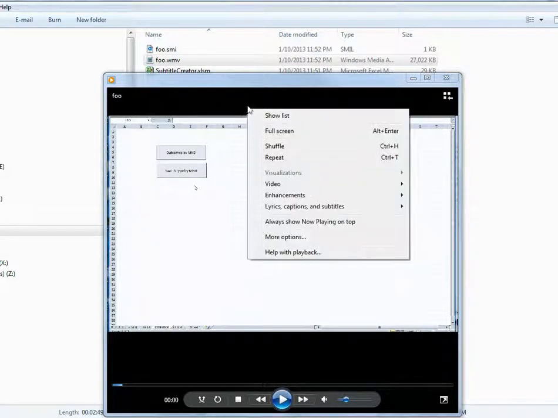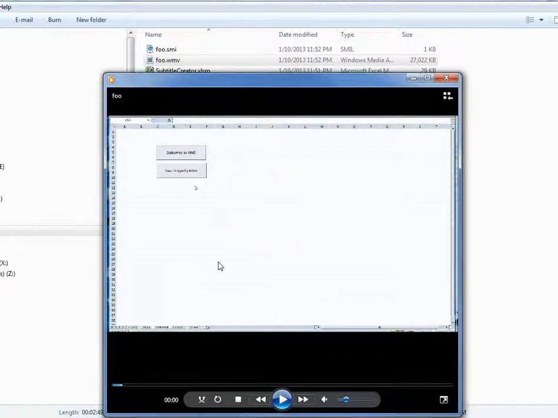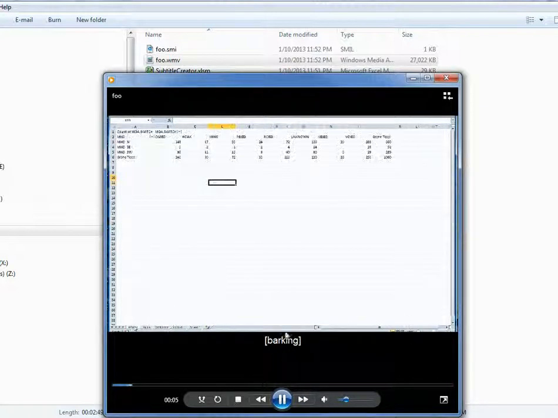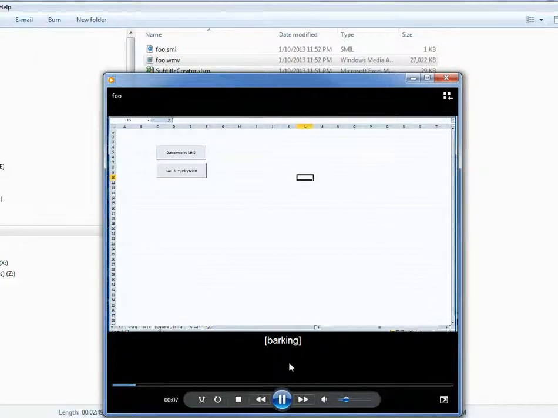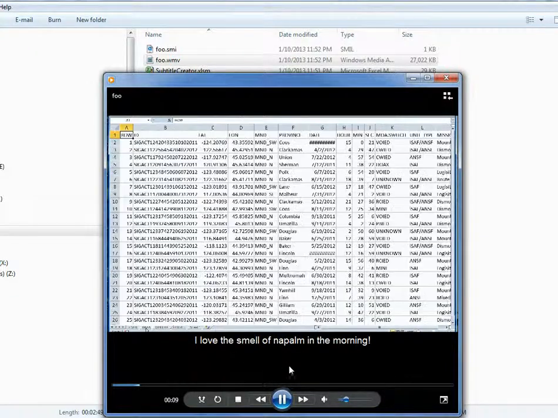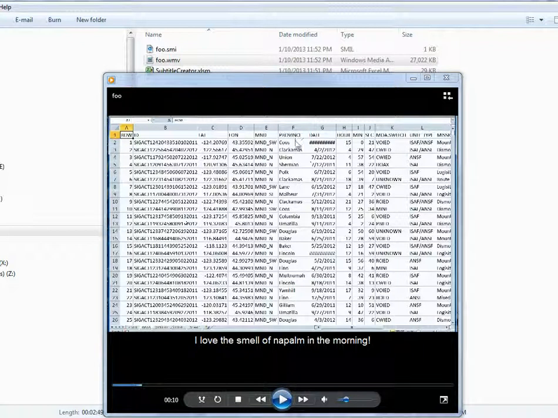The other thing you want to check is right-click, Lyrics, Captions, and Subtitle. This is off by default. Just go ahead and hit English, or On if Available. If they weren't set up that way, you're going to have to restart Windows Media Player and then start it again. But when you do that and you run it, what I'm going to do in this video is just demonstrate the application. You'll see that the captions show up. And there's the barking, and "I love the smell of napalm in the morning." So that's all there is to captioning.